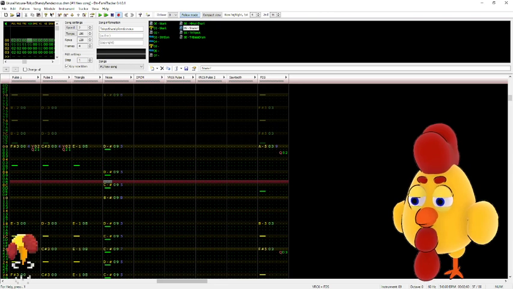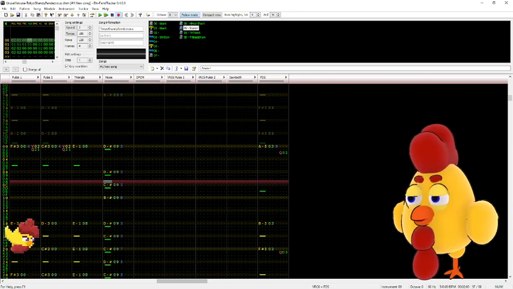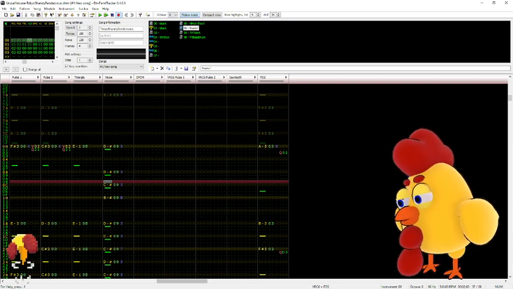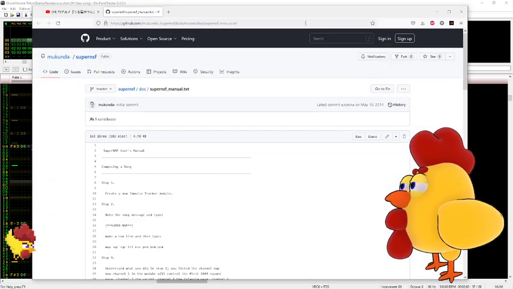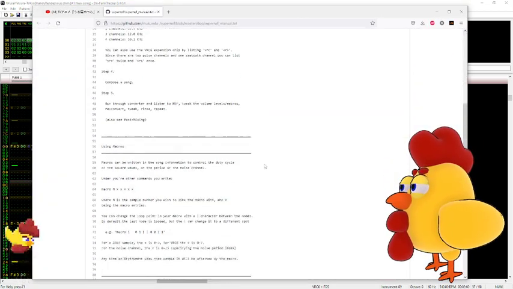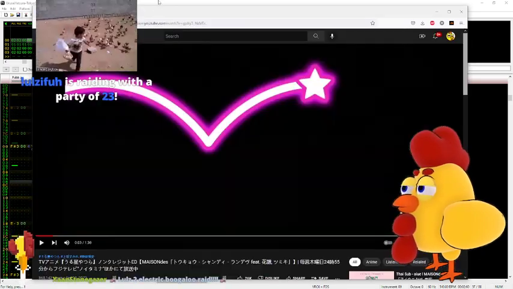Super NSF? Wait, what? Oh, you mean about loading the whole thing into the DPCM channel? That's silly. Goddamn, it's silly. Oh, wow. This is just a whole thing.